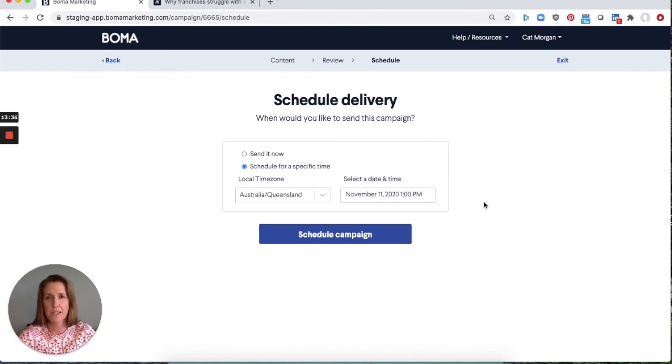Early to midweek, early to mid-morning is the best time to send your emails, ideally Monday or Tuesday between 8 and 10 a.m. All of your email analytics are also here in Boma, so ensure that you're checking your open and click-through rate so that you know what's really working and what's resonating with your audience.